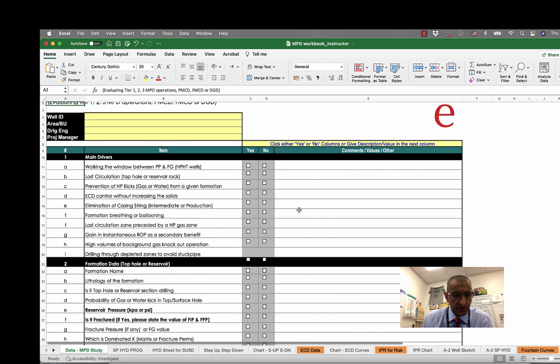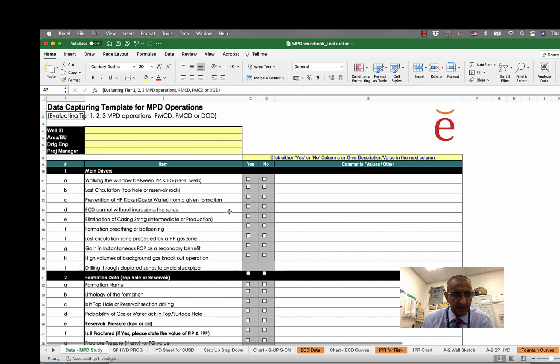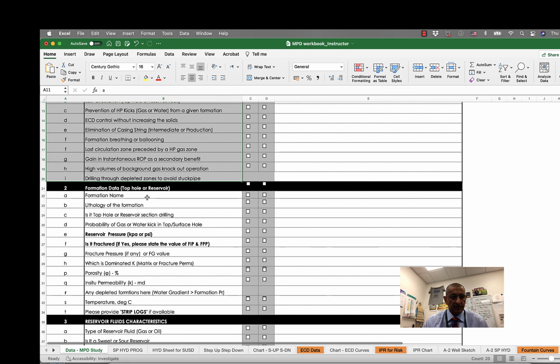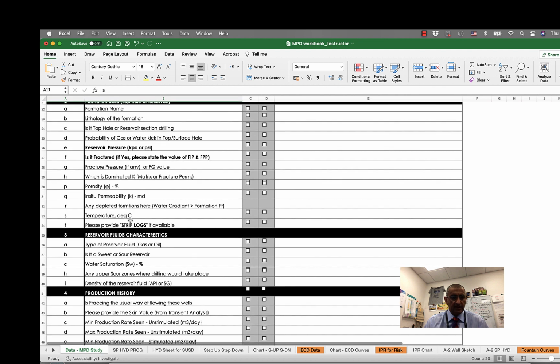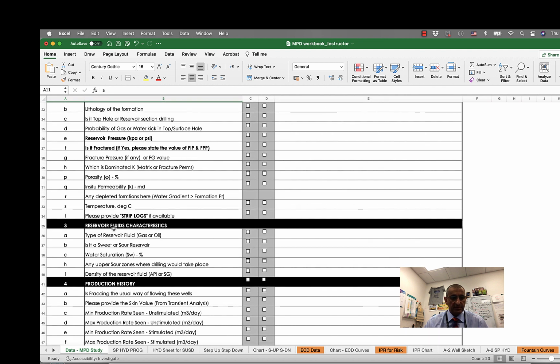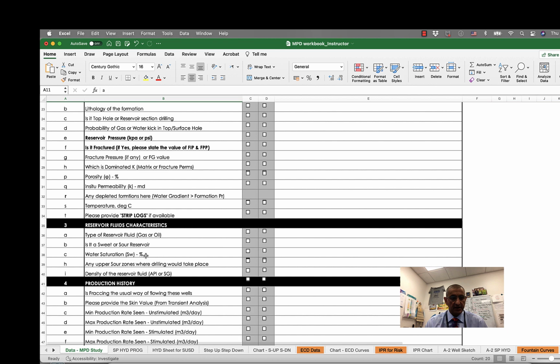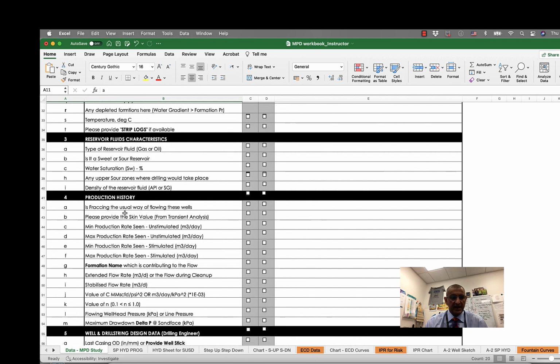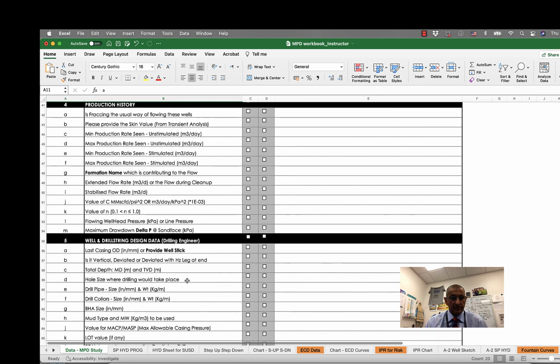So anyway, just to briefly go through this data capturing template, these are all the drivers where you can apply MPD. And then obviously you've got the information that you have to plug in here in terms of formation data, if it is a top hole, reservoir, and if it is in the actual pay zone, what type of characteristics of the fluid that you can encounter. The production history is to do with the risk analysis and the way you need to drill the well. And then finally, there's a little bit of information on the well and drill string design data.